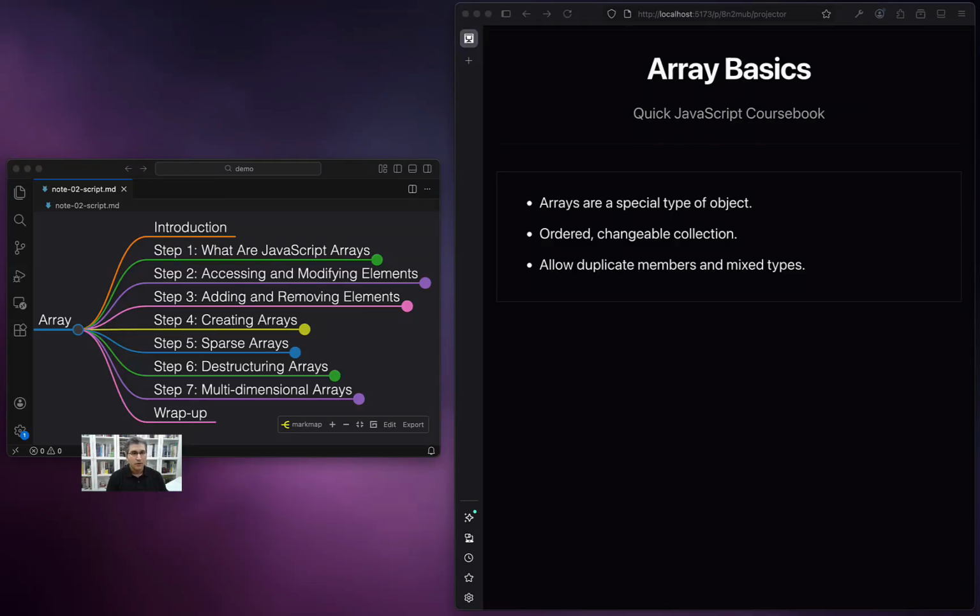In this video, we will cover JavaScript arrays, an ordered collection that can hold any type of data. If you're familiar with Python lists, JavaScript arrays work very similarly. Arrays in JavaScript are actually a special type of object. They're an ordered collection that allows duplicate values and can hold mixed types. Ordered does not mean sorted, it just means that there's a notion of the first element, second element, third element.